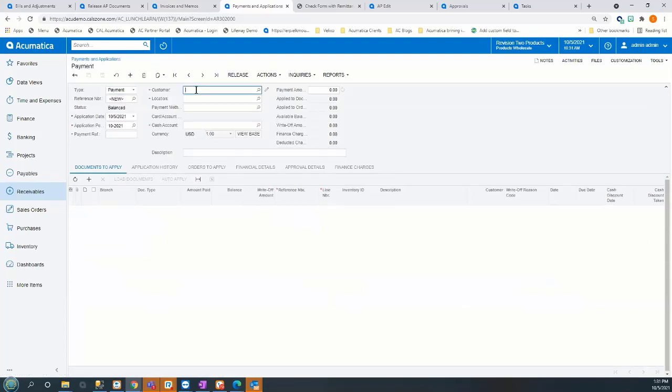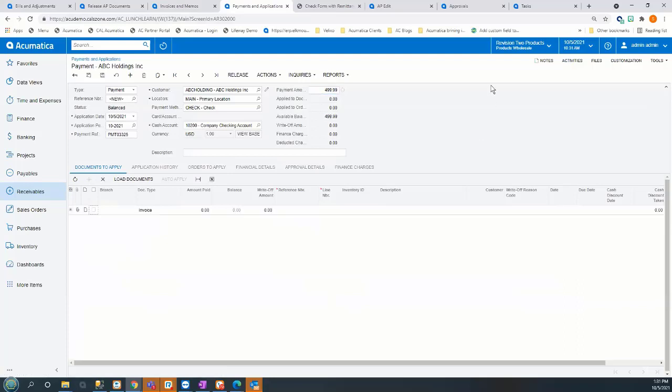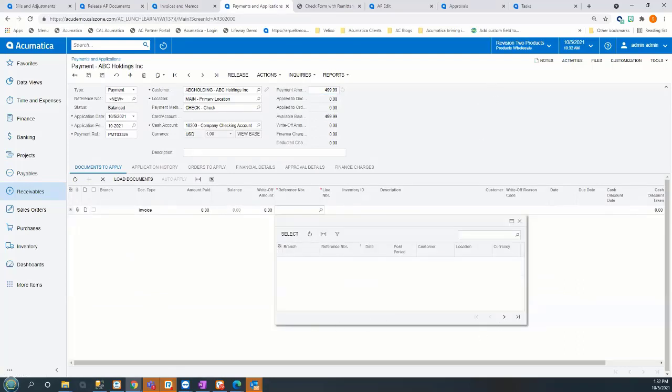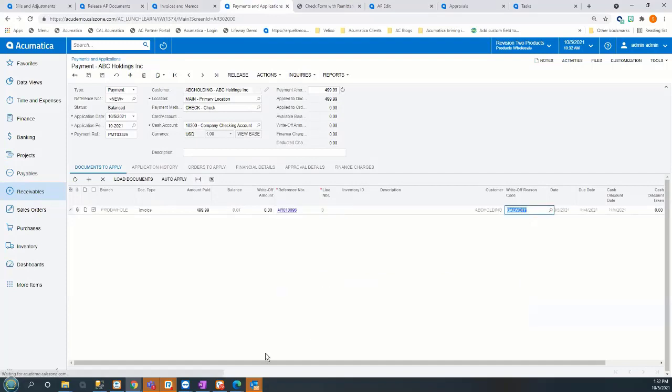So I'm going to start typing. I'll just type in holding just to show you how the searching works, right? So it finds all the companies that contain that word. I'll select ABC Holding. And let's say I am going to pay $499.99. Here's the one that I just did.